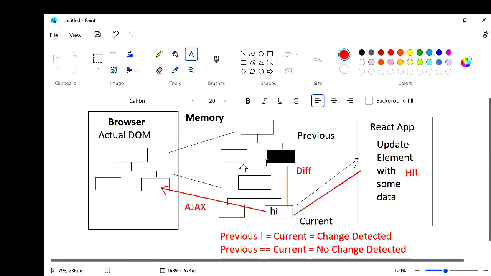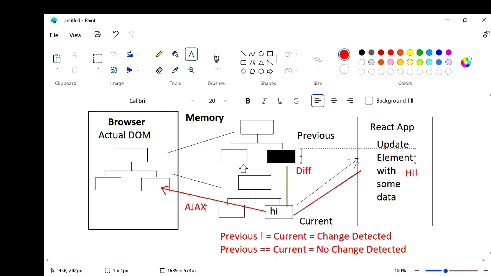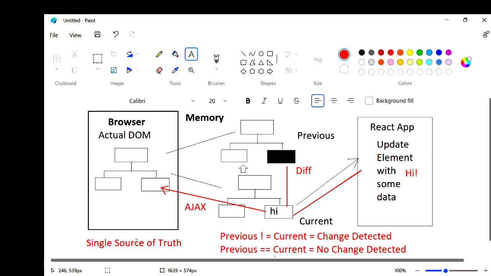So that means you have two copies of the virtual DOM. Technically, one is the previous and another one is the current. That is the reason we call this diff a single source of truth. Single source of truth means it will identify whether there are any changes or not. If there are changes, it will update. No changes, it will not update. The mechanism of identifying the changes and keeping track of changes is technically called single source of truth. The diff mechanism works with this single source of truth.